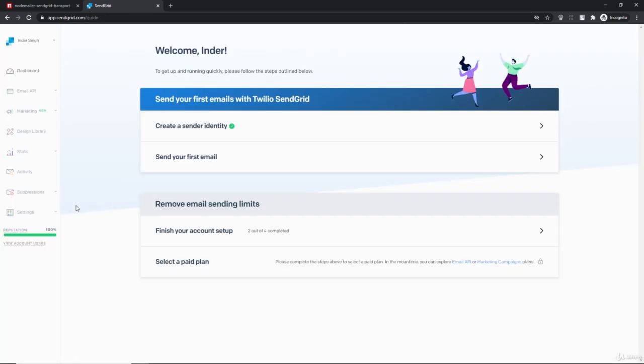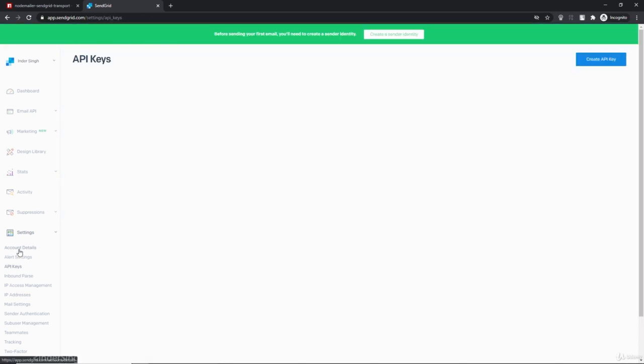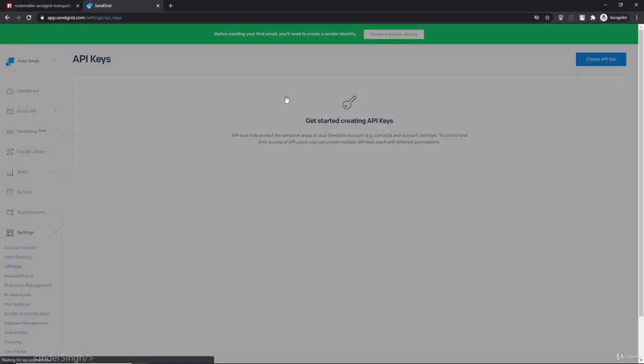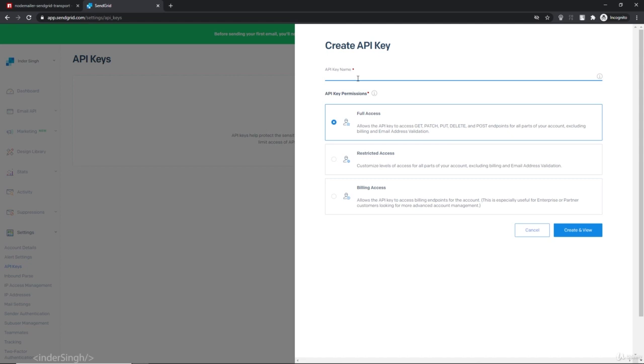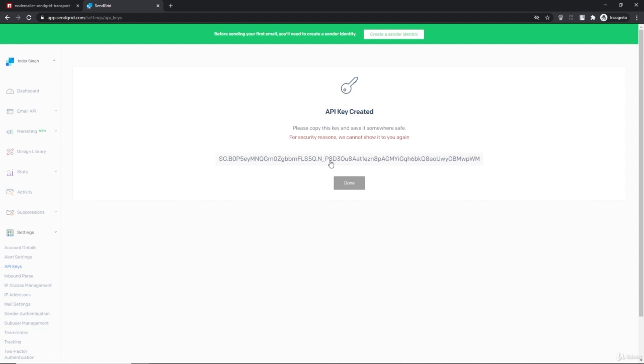Now what you have to do is go to settings, API keys and create an API key. Inside this, you can name anything you want. I'm going to add social media. And for API key permissions, full access and create and view, and copy this. So make sure you copy and paste it somewhere because you won't be able to see it again, and click on done.